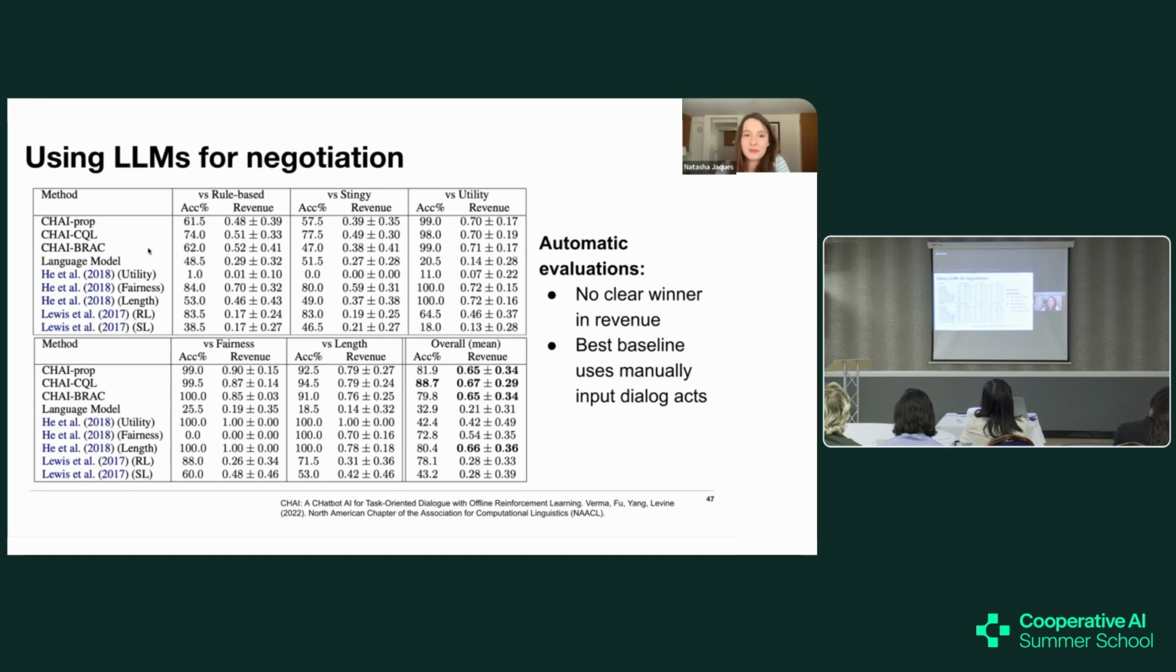Looking at this paper, what they did was compare their offline RL approach to a baseline that is more scripted, which has different dialogue acts that are manually encoded. So you can say something like make an offer or ask a question. And in terms of the actual revenue, there is no clear winner between this fairly simplistic baseline and the offline RL approaches.